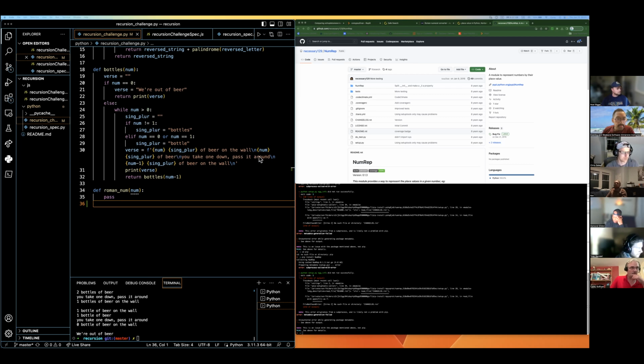It just goes through the various verses. Eventually you get to num - 1 because you've taken that bottle down. It prints that variable, and then it returns the function for the next lower value, and it just keeps going theoretically until you're out of beer.